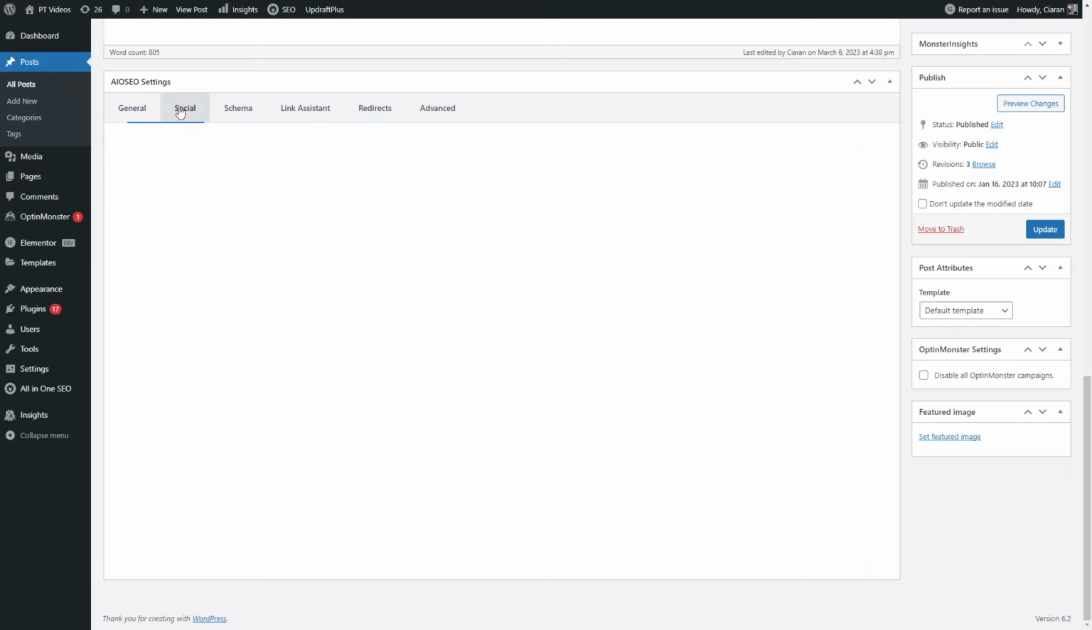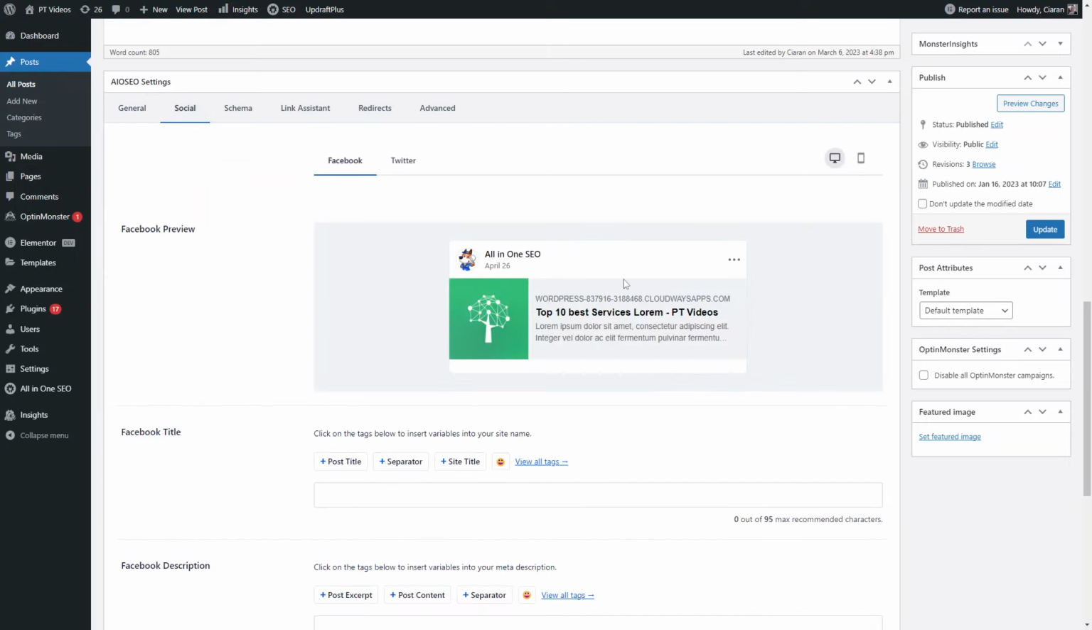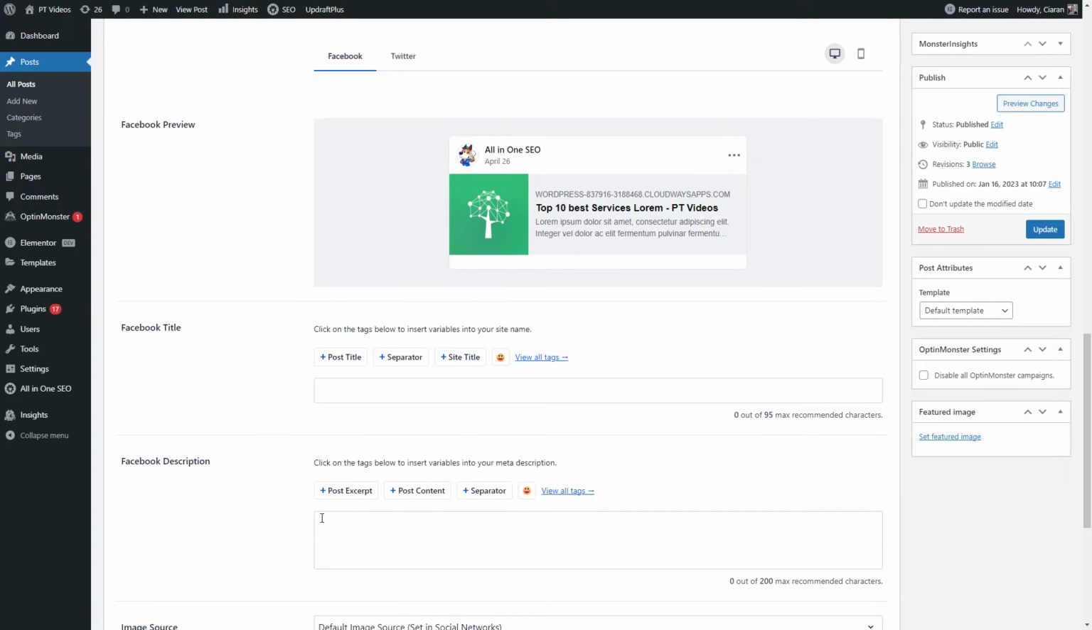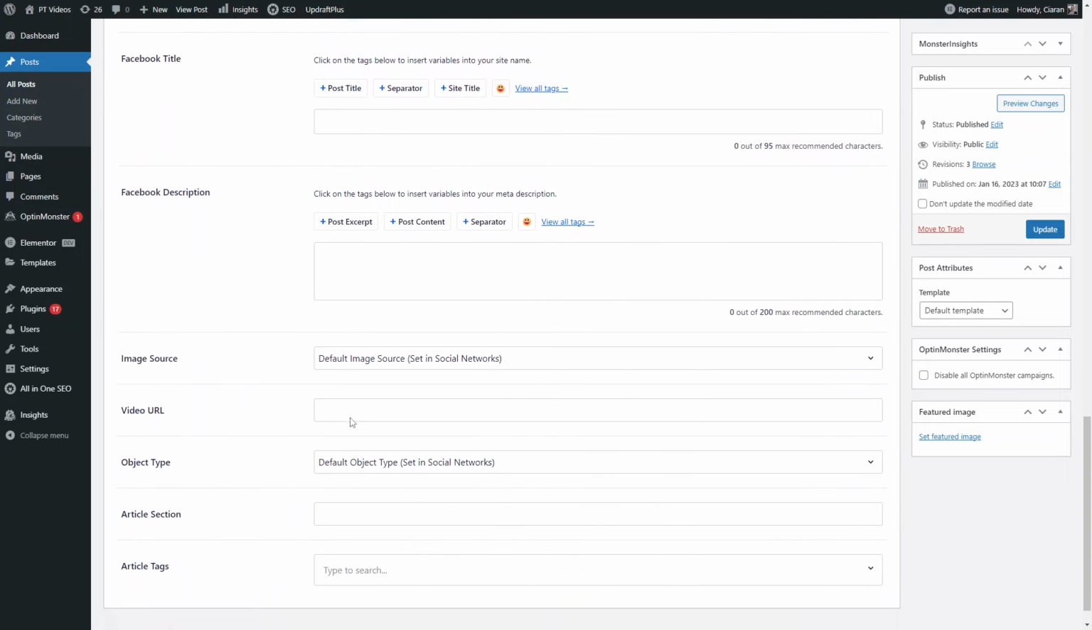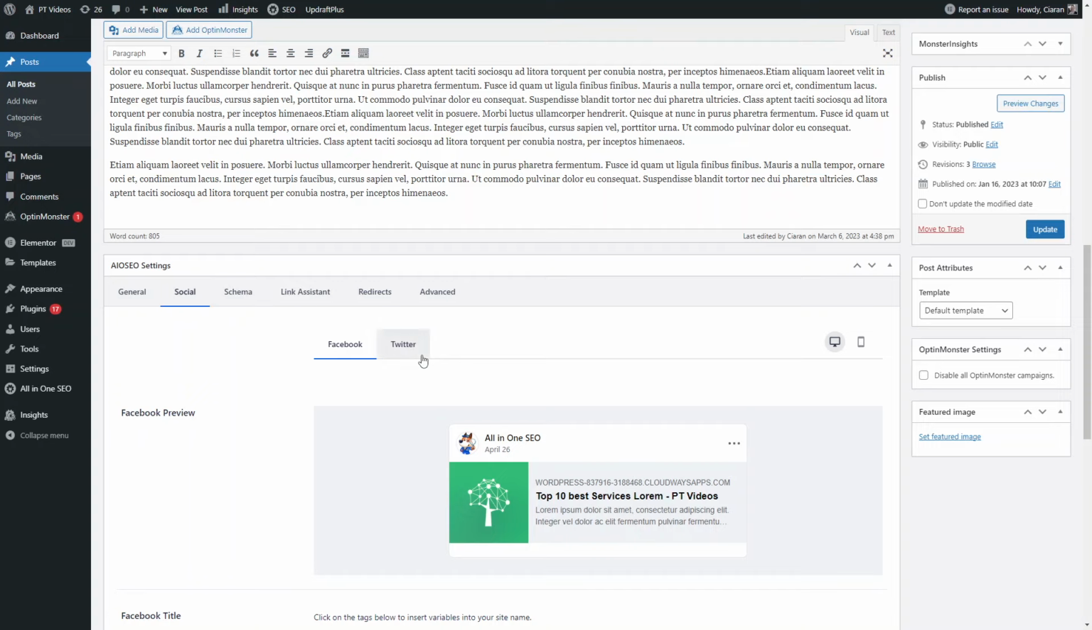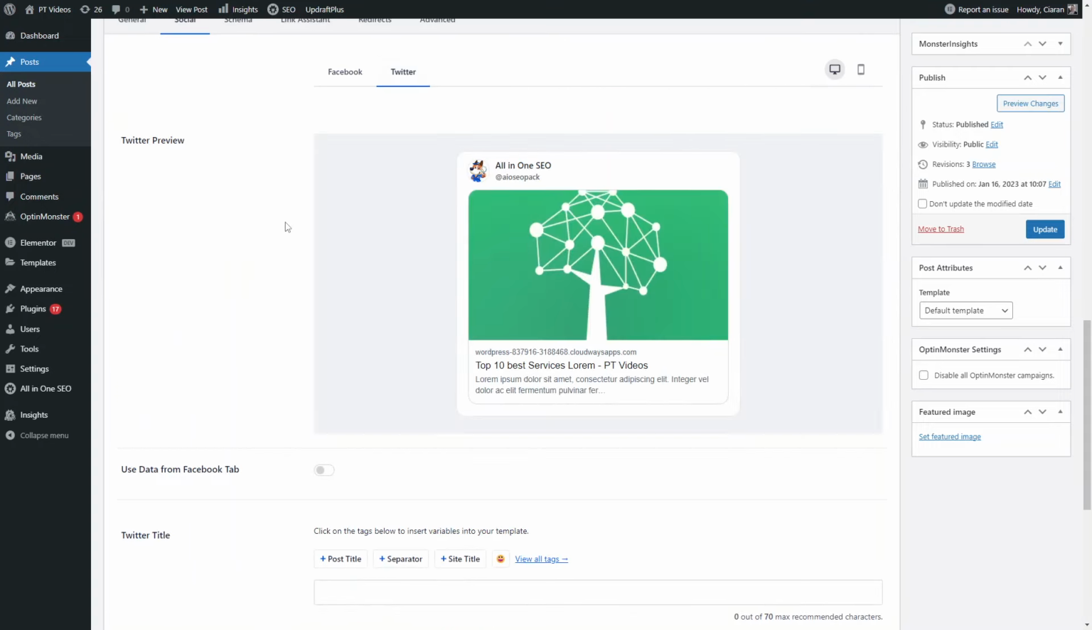So you can also do things like within the social tab. This is what it will look like on Facebook, and you can give it its own Facebook title and description as well, and same thing with Twitter. So it's optimized for Facebook and Twitter. You can give it a different image for both of them. It just makes it easier to give a custom feel for each of your social platforms.